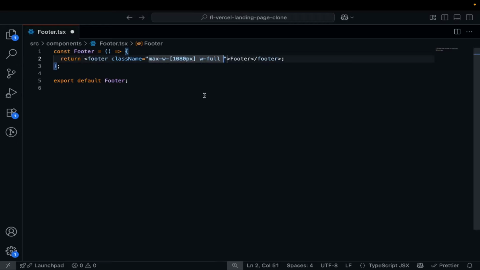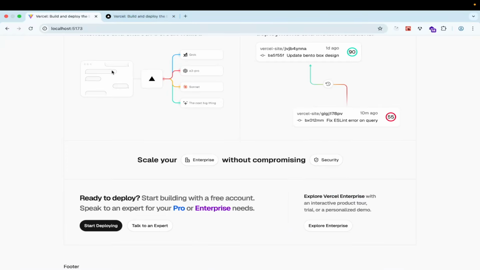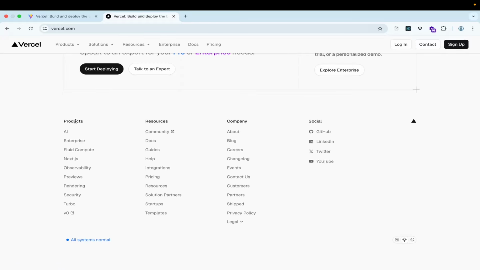Now let's continue. I will give the display as grid. The reason I am giving display grid is because if I go back to Vercel.com, you can see we have a total of 1, 2, 3, 4 and 5 columns. We have a total of 5 columns. So that's why I will create a grid container and we can have 5 columns, and in each column we can have products, resources, company, social, and we can treat this icon as a separate column which will contain the Vercel icon. So that's why we are using grid here.